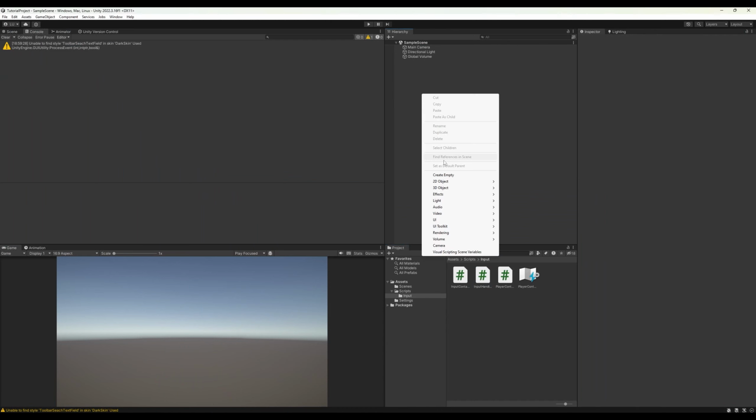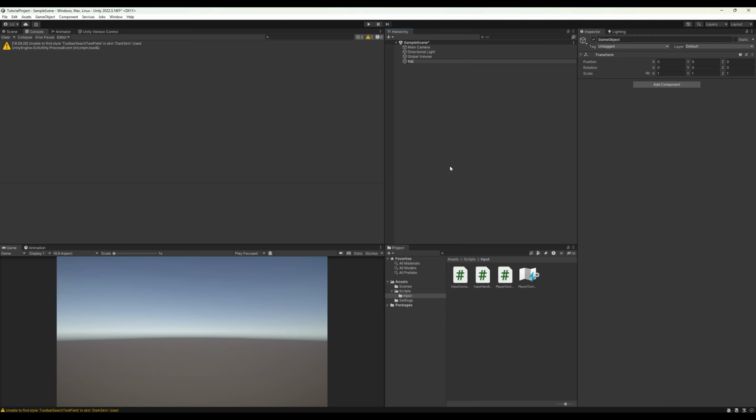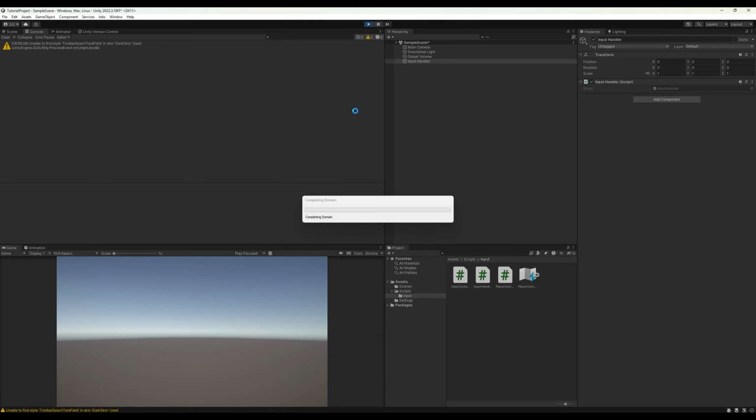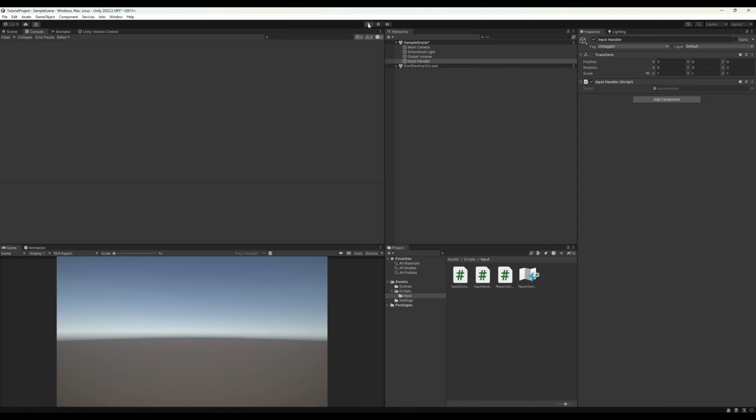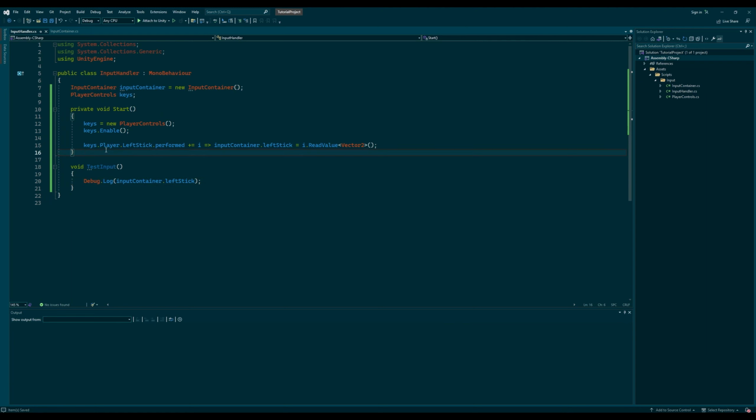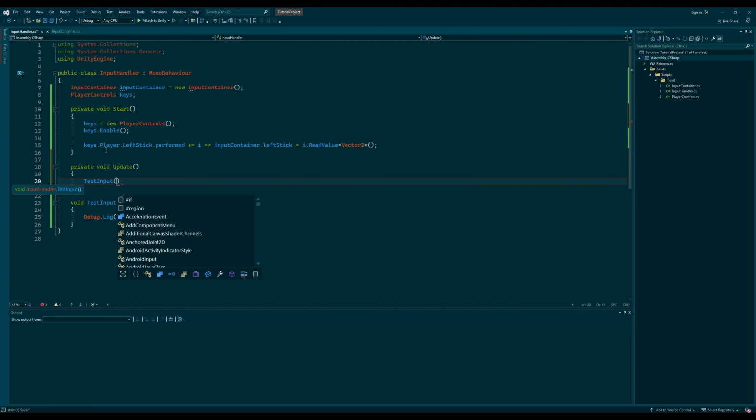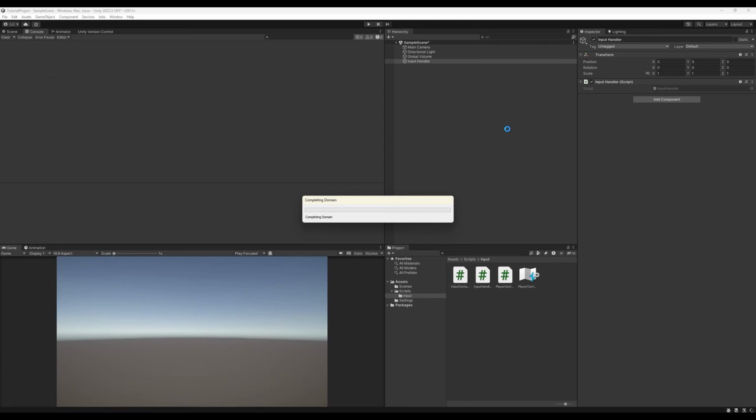In the hierarchy here, we're going to create a new object called input handler. We're going to assign the input handler object. And now if we press play, oh, one thing we forgot is to call our new method. So let's create an update method, and then we'll call the test input method from within this. Let that compile. Press play.